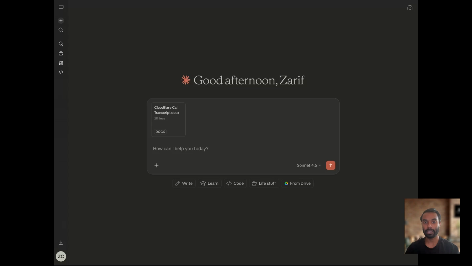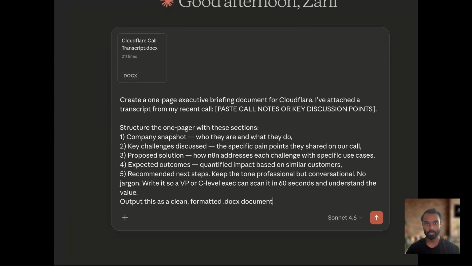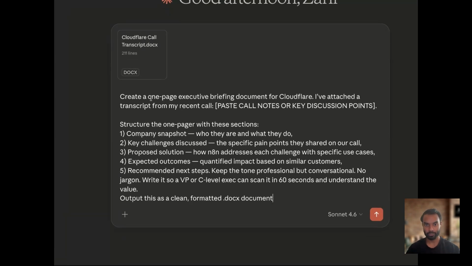The second piece that you need is a high fidelity prompt. So I'm going to go ahead and use the prompt that I usually use. But here you can see that I've got the intro, which is create a one-page executive briefing document for Cloudflare. I've attached a transcript for my recent call. I've left this in here as well, just in case I don't have a transcript. You can just type in what you remember from the call and discussion points. So I'll delete this for this run, but if that's also an option, you can just type in bullet points of the call that you just had.